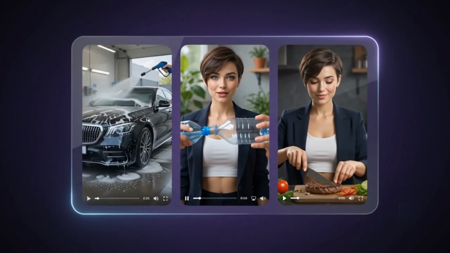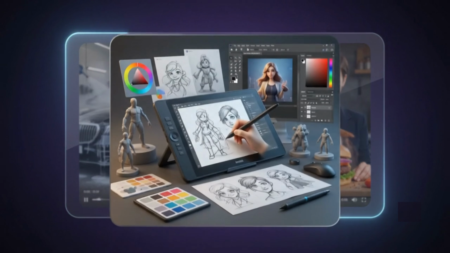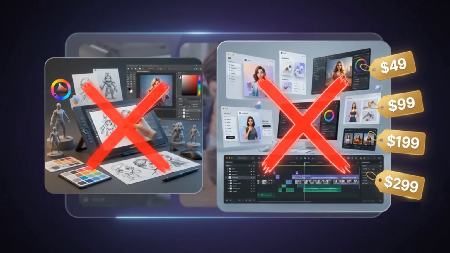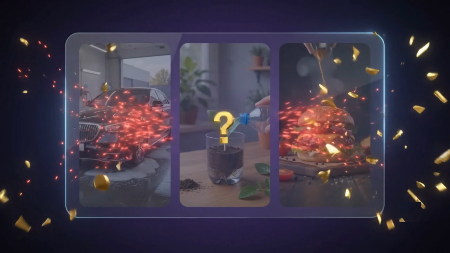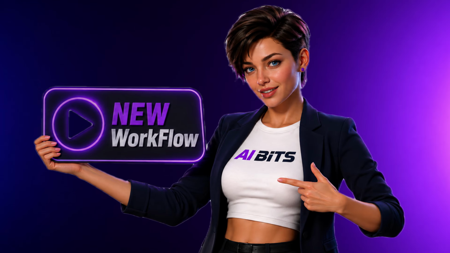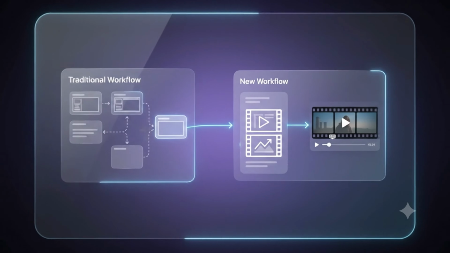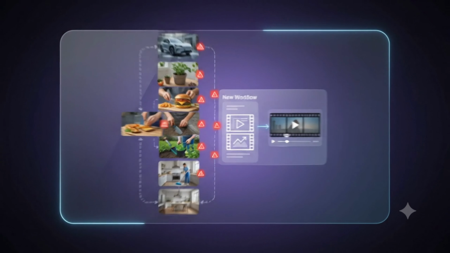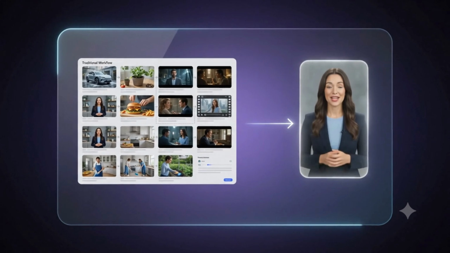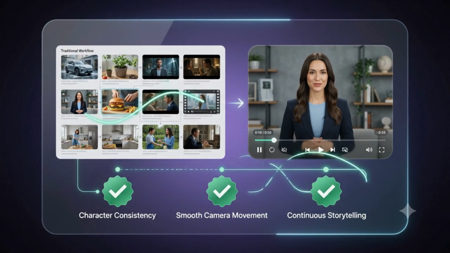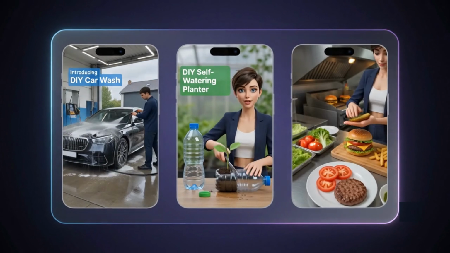Well, most people think creating videos like these requires you to be an artist or spend money on expensive premium AI tools. But that's no longer true. Today, I'm going to show you a completely different workflow. Instead of creating every scene one by one, we'll use a single storyboard image to generate smooth, connected AI videos that maintain consistent visuals, camera movement, and storytelling.